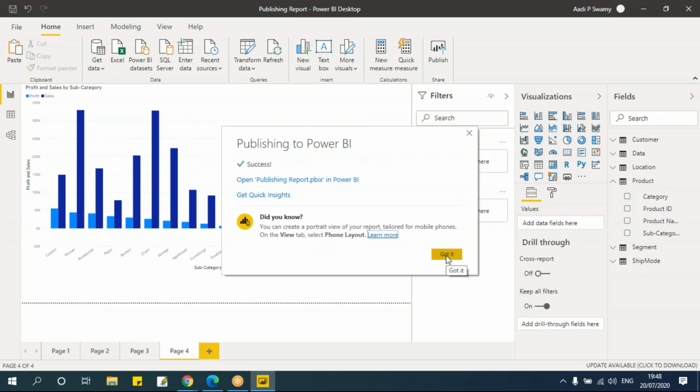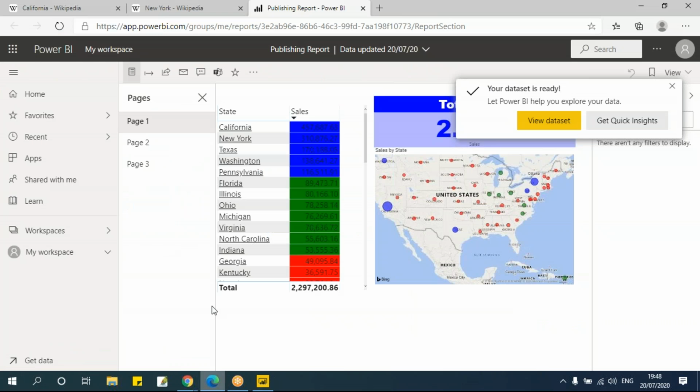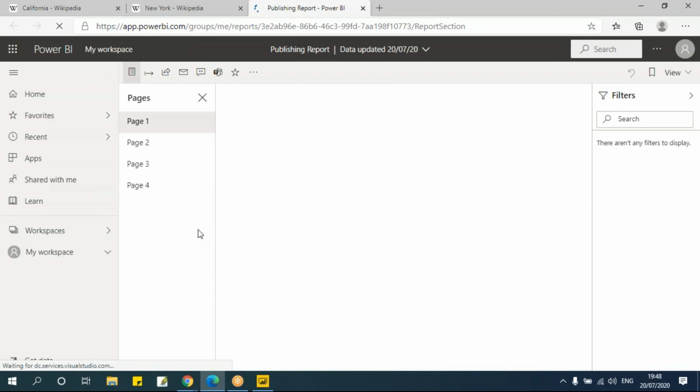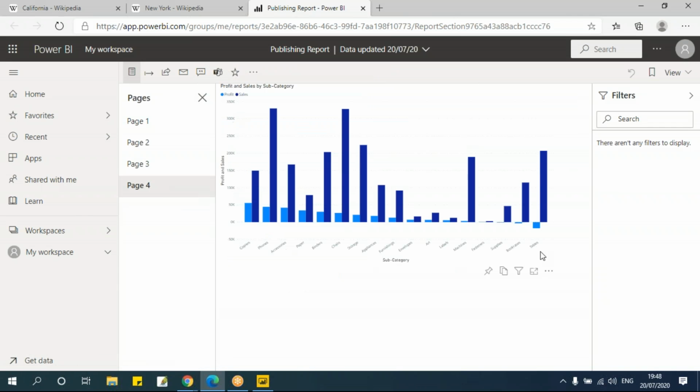Right? See, if I say open, or you can go and you can refresh this as well here. Let me just refresh. See, the fourth report is also published. Now let me click on this. See, I'll get this as well. So this is how I can publish the report.